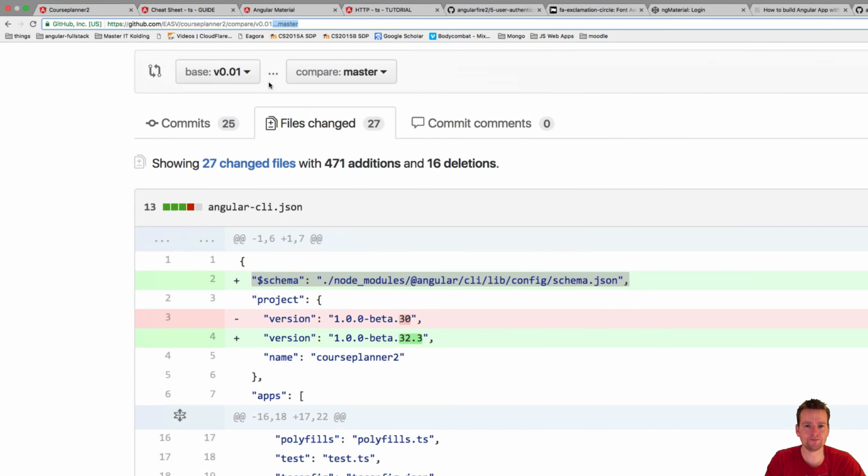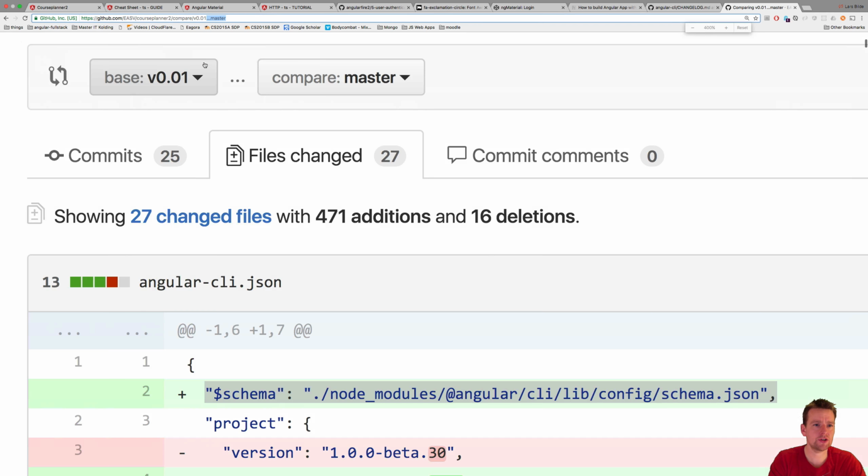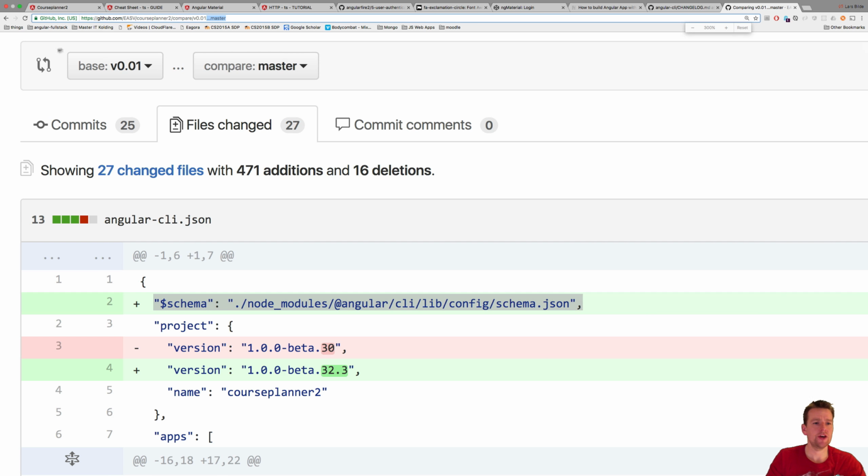Let me just zoom out again. I'll do a plus a few times so you guys can see what's written here. So now I'm going to run over all the file changes that have happened in 25 commits.